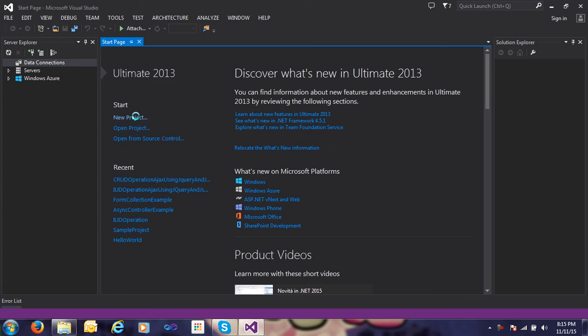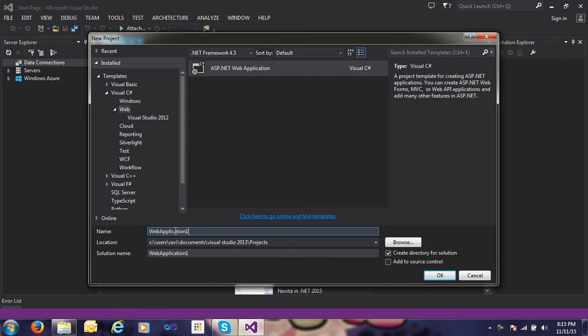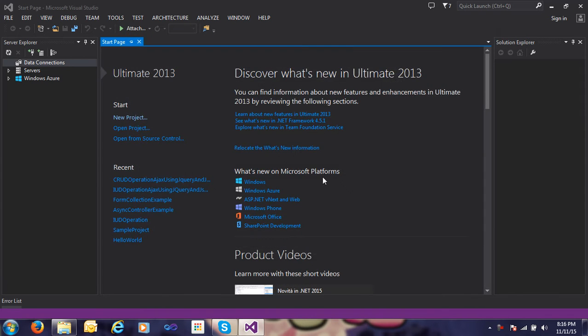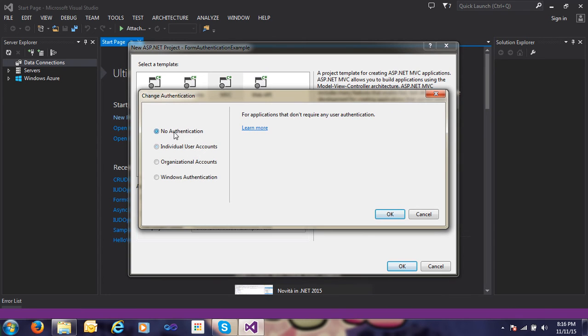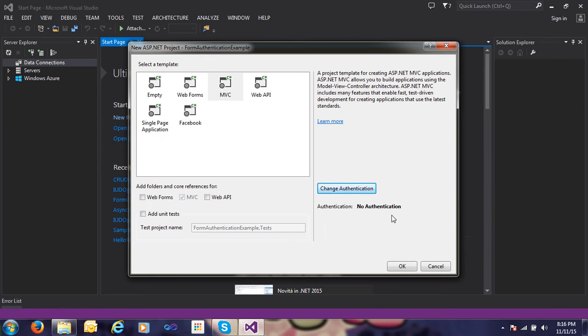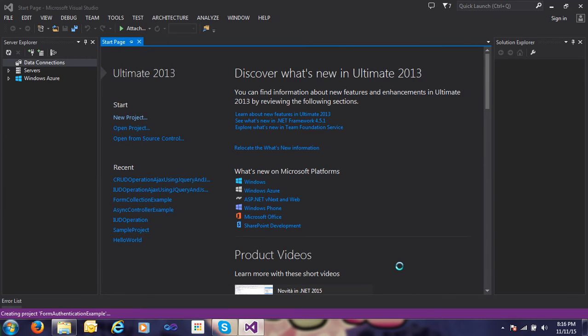Just click on New Project here and select ASP.NET Web Application, and my application name is FormAuthenticationExample. Now click on OK. Select the MVC template, change authentication. Now I'm selecting No Authentication because I don't need any auto-generated code, right? So we are doing the code from scratch, so it's very easy to understand.